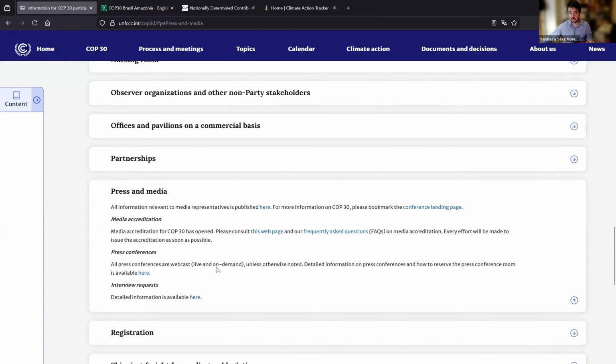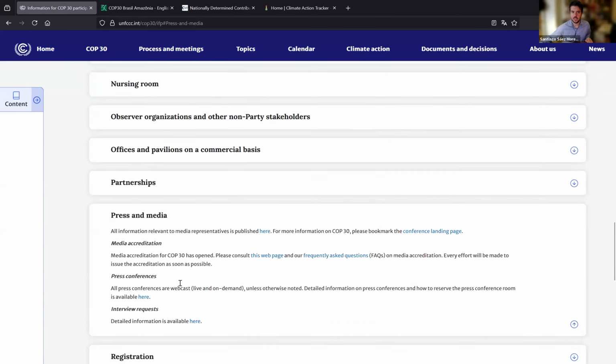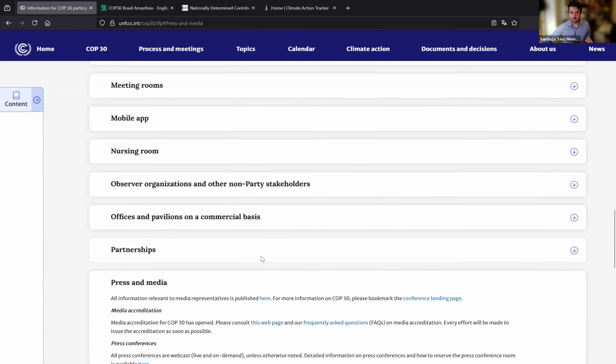Also, most press conferences, the official ones at least, and Alicia will go into that later, are webcast. So you can follow them. You don't need to go in person. You can follow them remotely from outside Belém, or you can follow them from the press room, which often is useful. But of course, that also has downsides, and we'll talk about that a bit later. You have information here about interview requests and so on. This is an important source.